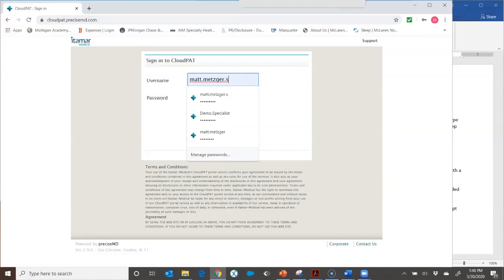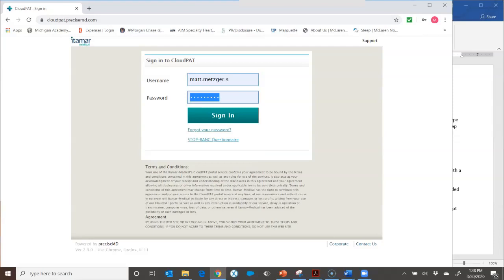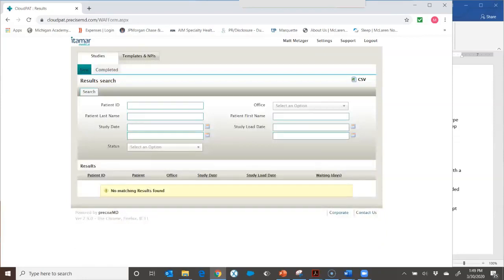In this case, my username is already put in, but it typically is your first name dot last name dot s for a specialist. I tab there and then go down to password, which I've created, and click on the sign in button. When everything fully appears, I go up to the left-hand corner and click on Templates and NPI.